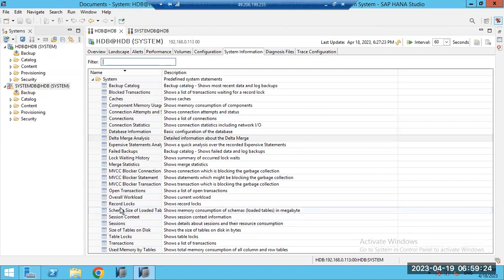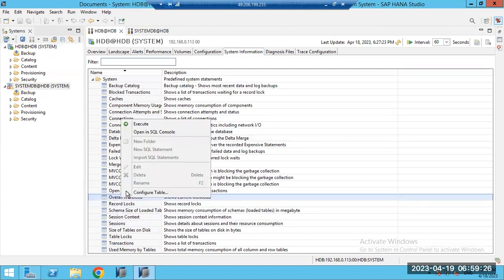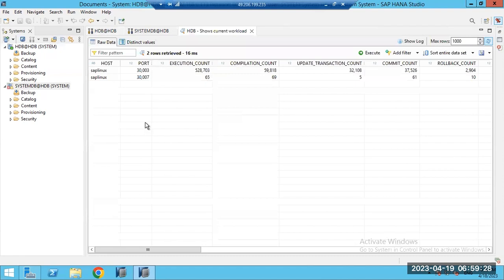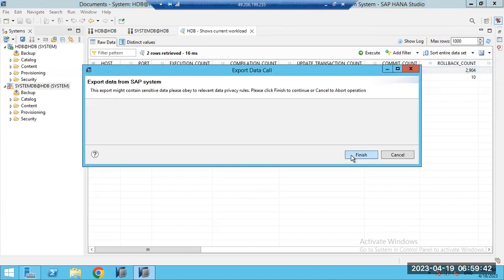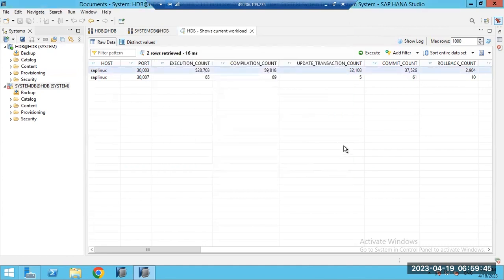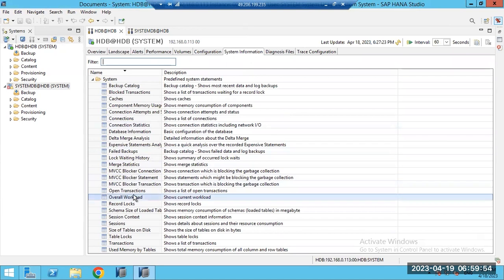So I want to check the overall workload here. Execute, then you will get the report here. So overall workload: execution count, commit count, rollback. Now if I want this report for my manager, you can download it to a text file or HTML file and send it to your manager. We have the option to save it, save as file. Okay, you can save it. So like that, if you need some information in the system, you can track it from here.